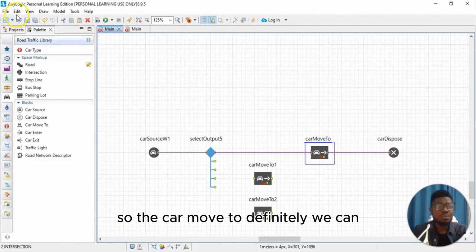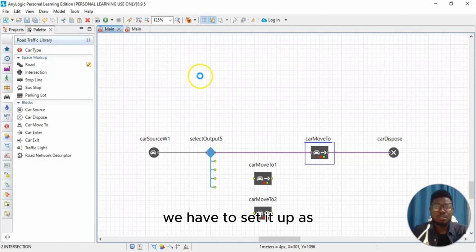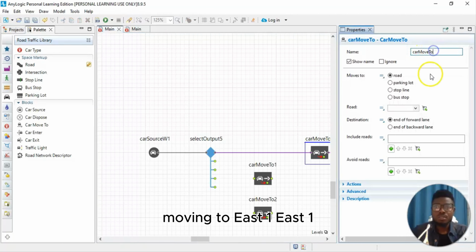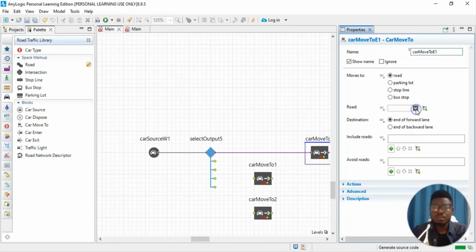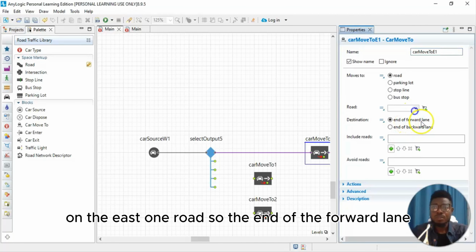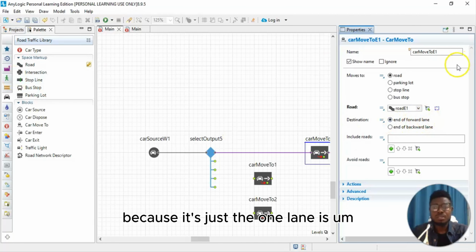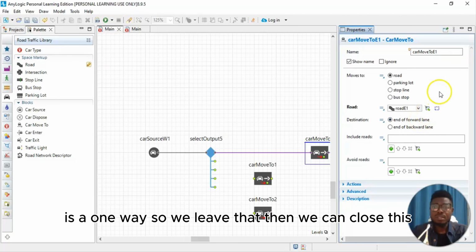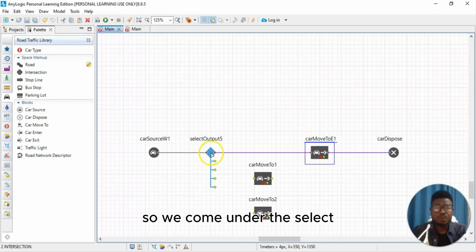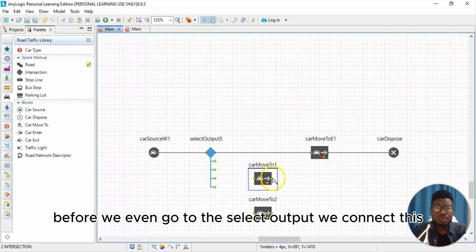So for the car move to, definitely we have to set it up as moving to east one, on what road? On the east one road. So the end of the forward lane, because it's just one lane, is a one way. So we'll leave that. Then we can close this. So we come under the select. Before we even go to the select output, we connect this.